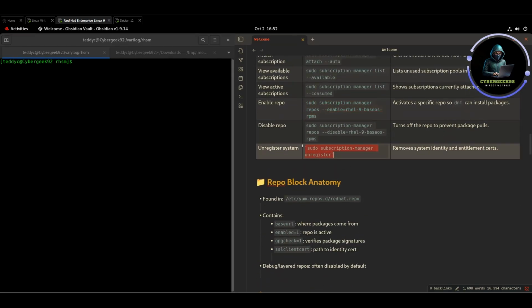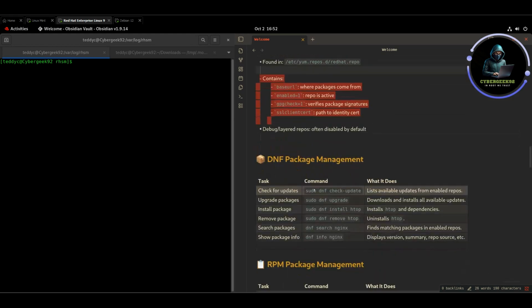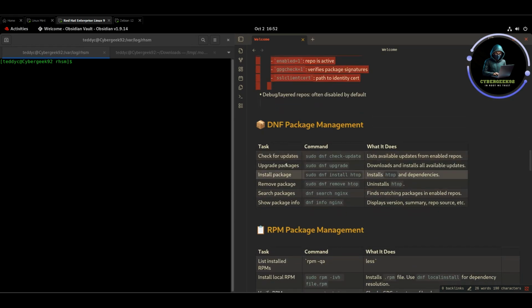Now we can also unregister our subscription. So we remove the system identity and entitlement. Well, I don't have any, because right now I can't really update my system. We went over this already. So these are the same things we went over for Debian and whatnot.